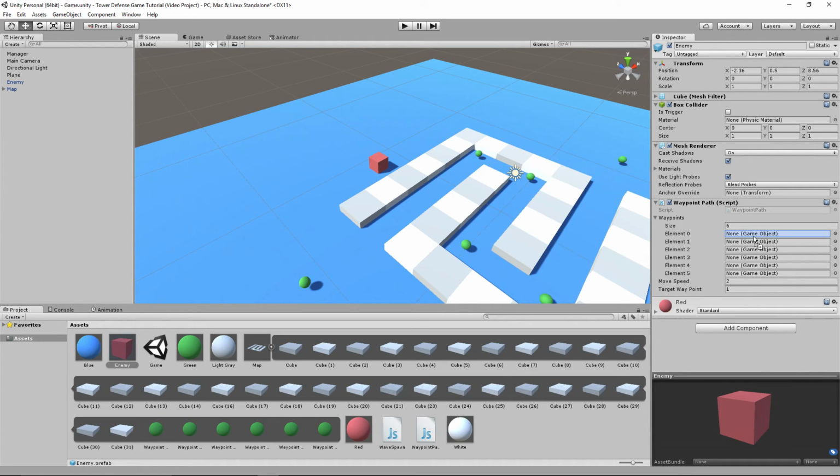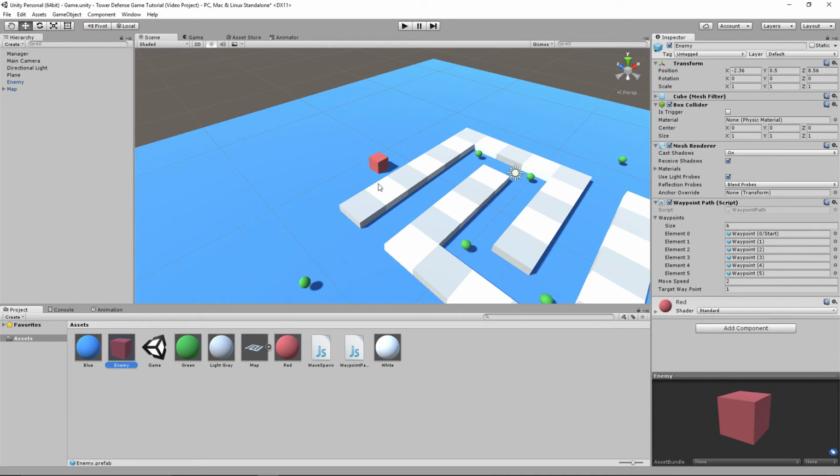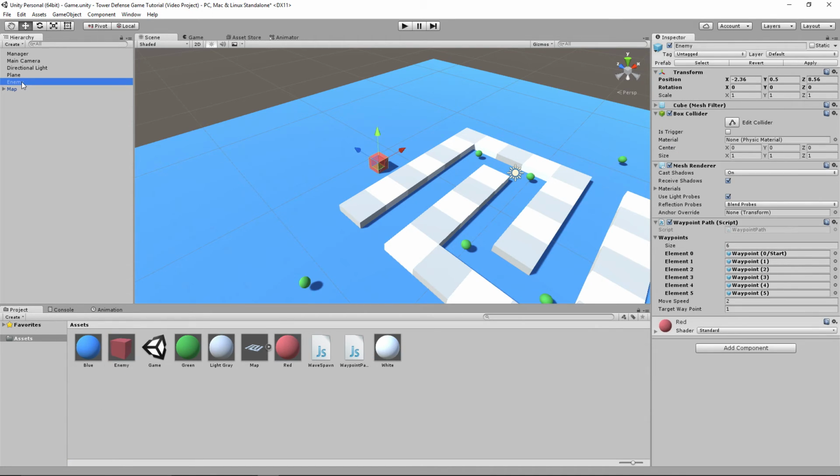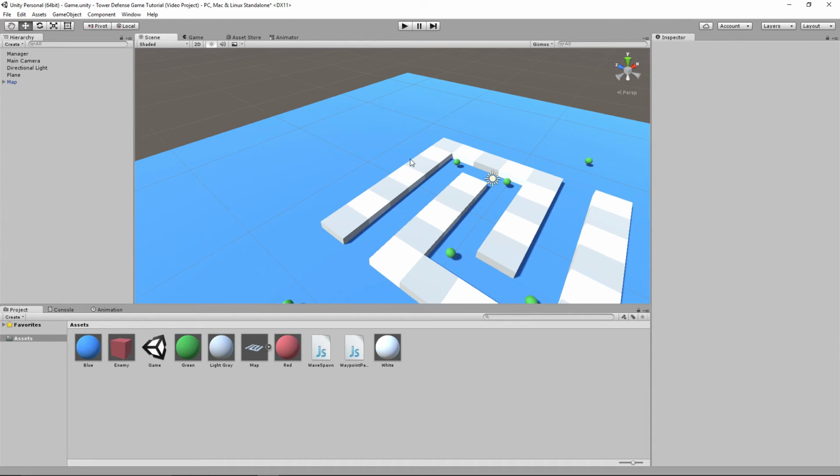They should be in order. So element 0 is here. We just drag them in order of how they appear, since we can't really see their names. And the numbers should match up exactly. And there we go. So now they're all set up in prefabs rather than in the actual game. So we can actually delete this object here, and it won't be a problem.